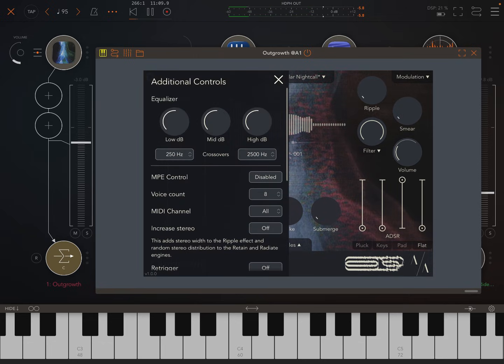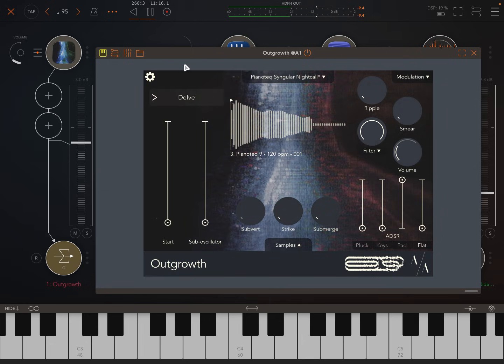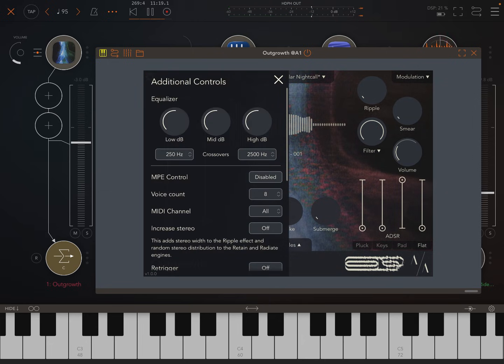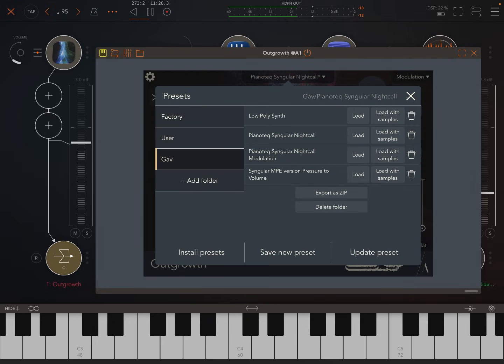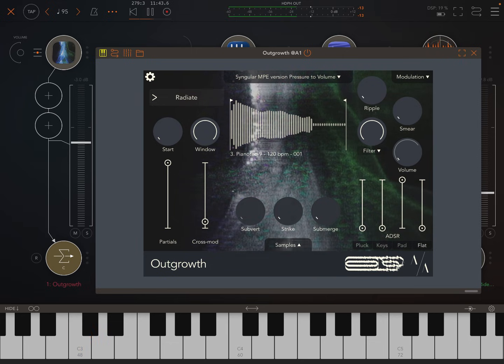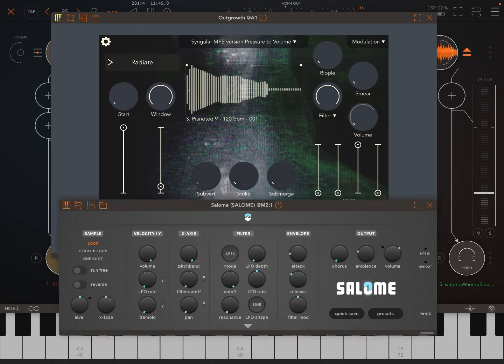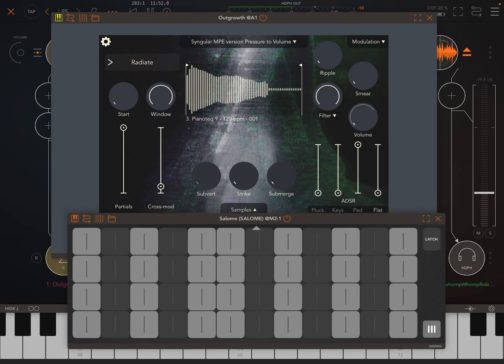Now, as I mentioned, you can also use this MPE. So if we tap the cog here, it opens up some additional controls. And so here we have MPE control, right? So I've got a preset that I saved already, MPE. So, singular MPE version, pressure to volume, I called it. So here I'm going to press load with samples. Doesn't actually matter as it's using the same sample anyway. Okay, so now I'm going to play this with an MPE keyboard. So here I'm going to use Salome to play this. And I have to deal with this very annoying behavior of Salome.